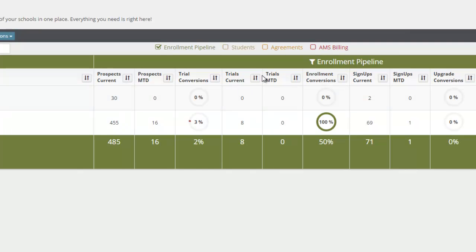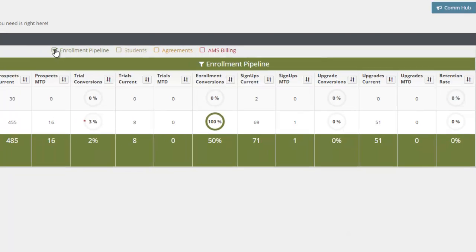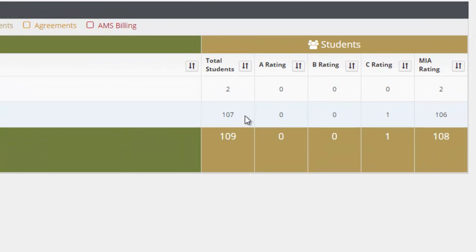You can see how many current trials they have, how many trials month to date, and what the enrollment conversion ratio is, meaning of how many trials they did, how many they actually enrolled. Then how many current enrollments they have, how many month to date, upgrade conversions, et cetera, et cetera. So as you move down the pipeline, you'll see those statistics for those different schools.